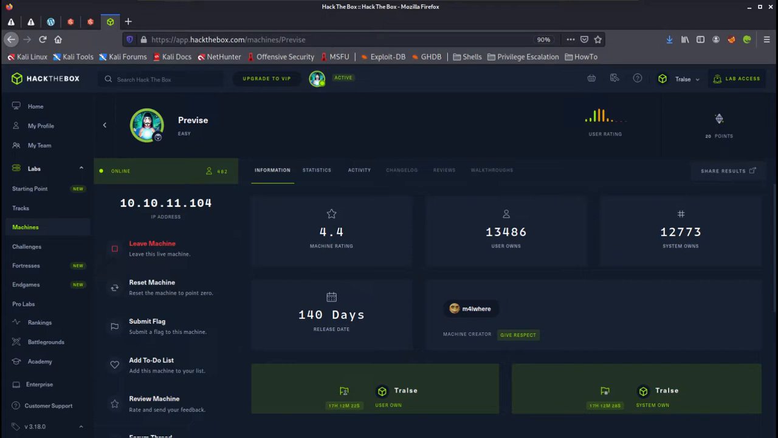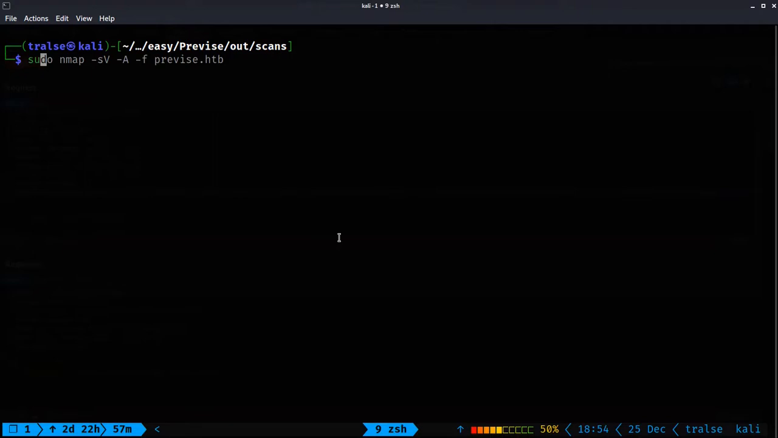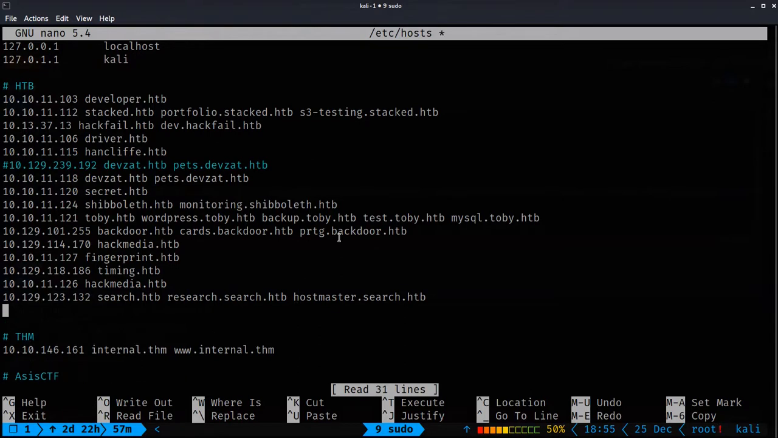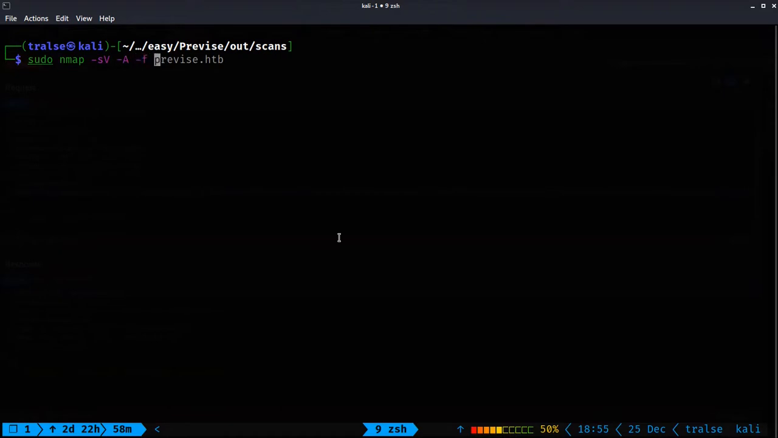Today we're gonna walk through this box, Previse, from HackTheBox. It's an easy box with a good rating. So, let's start. First, as always, we start with some enumeration.